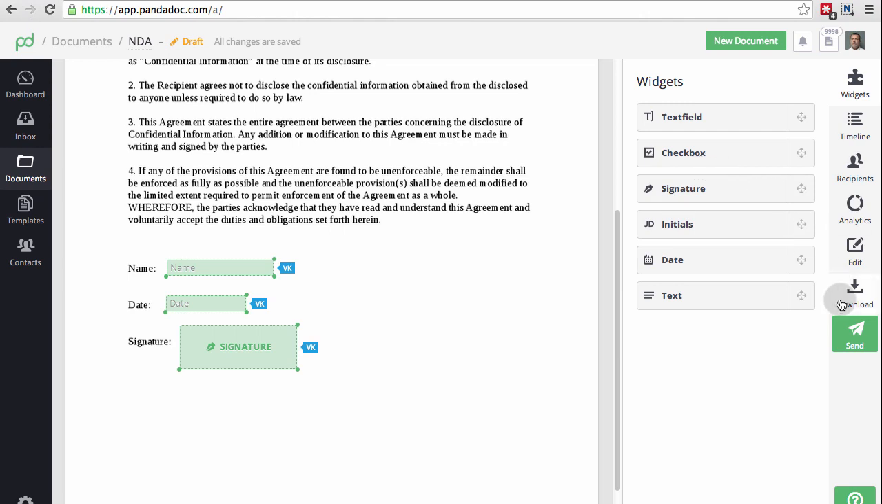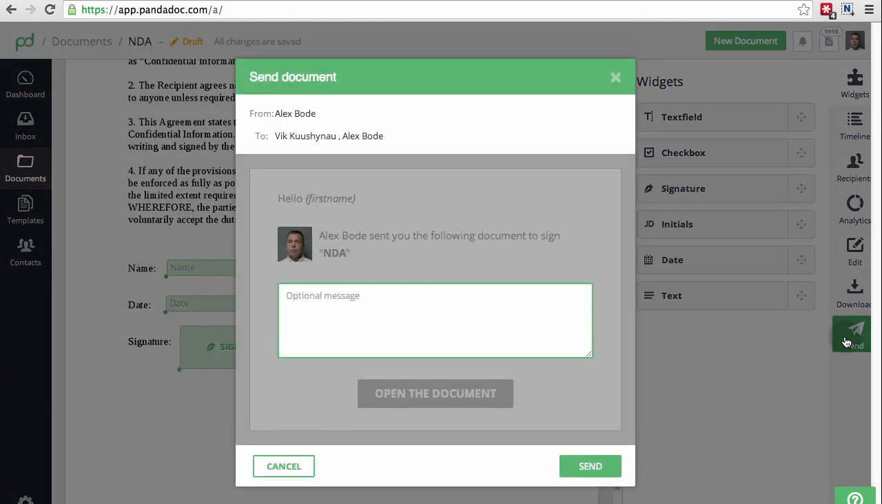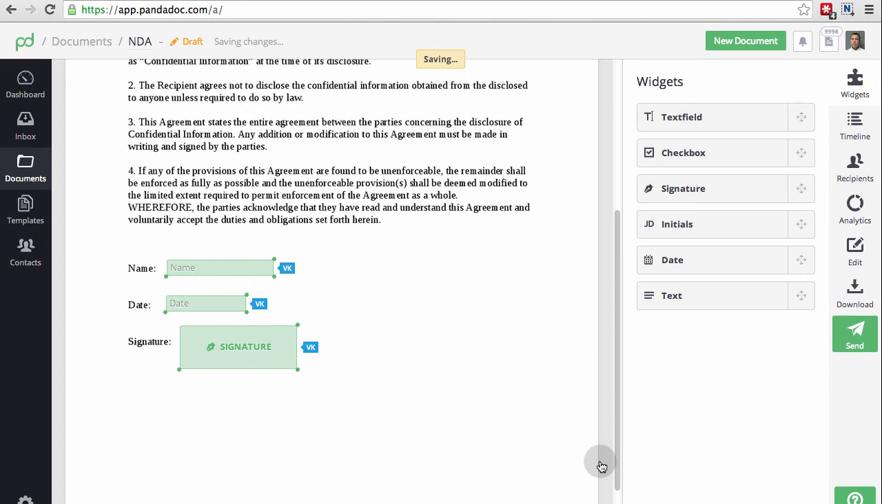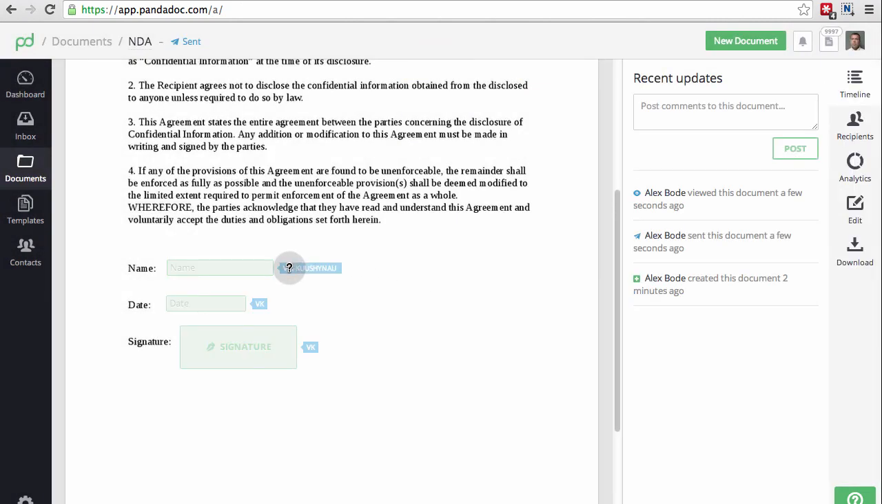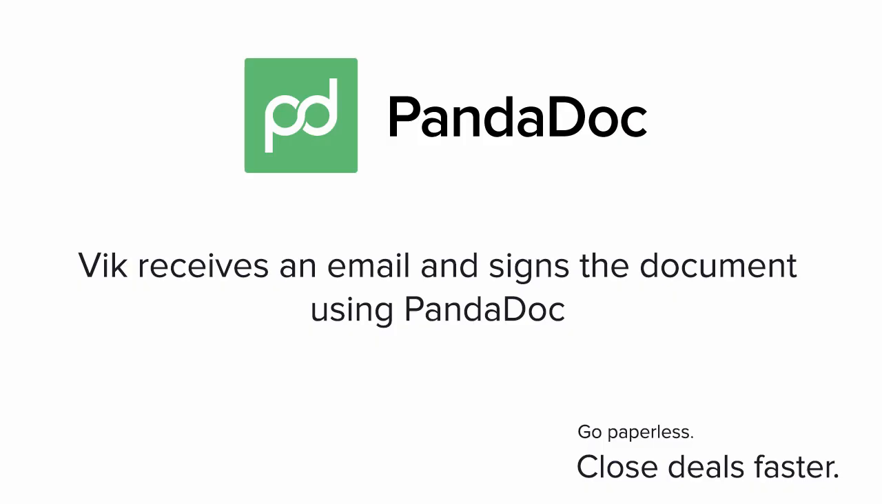Once he's done, he then clicks Send Document and adds an optional personal message. He clicks Send Document. There, the document has been sent. Let's go over to Vic and see how he receives and signs his NDA.